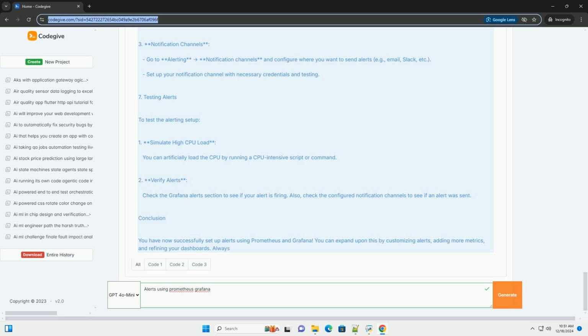3. Run Prometheus. Start Prometheus using the following command. bash. ./prometheus --config.file=prometheus.yml. 4. Access Prometheus. Open your web browser and navigate to http://localhost:9090. You should see the Prometheus UI.